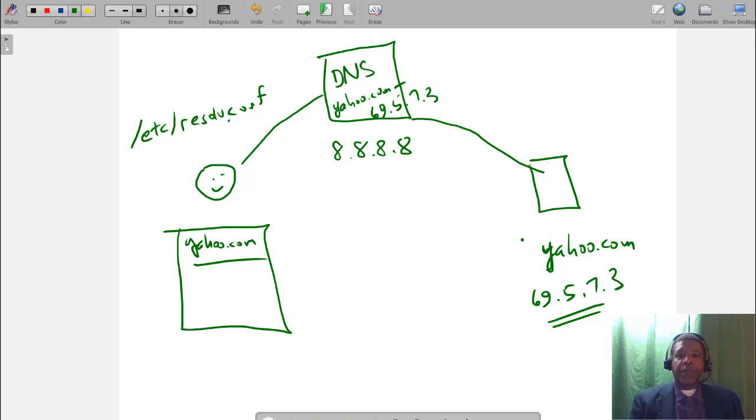Takes you there, and then it reads this index.html file, or usually that's what it's called, but not all the time, but usually. And that's the home page of yahoo.com. That's the purpose of the resolv.conf file.